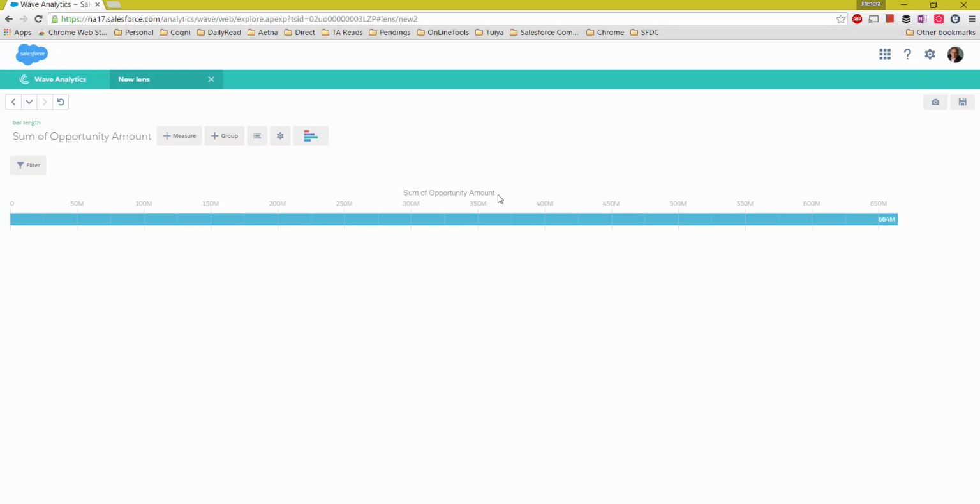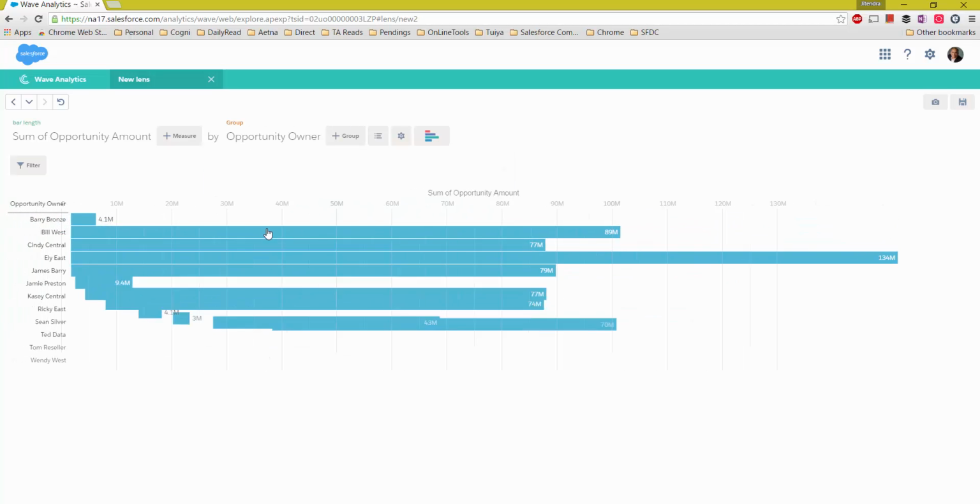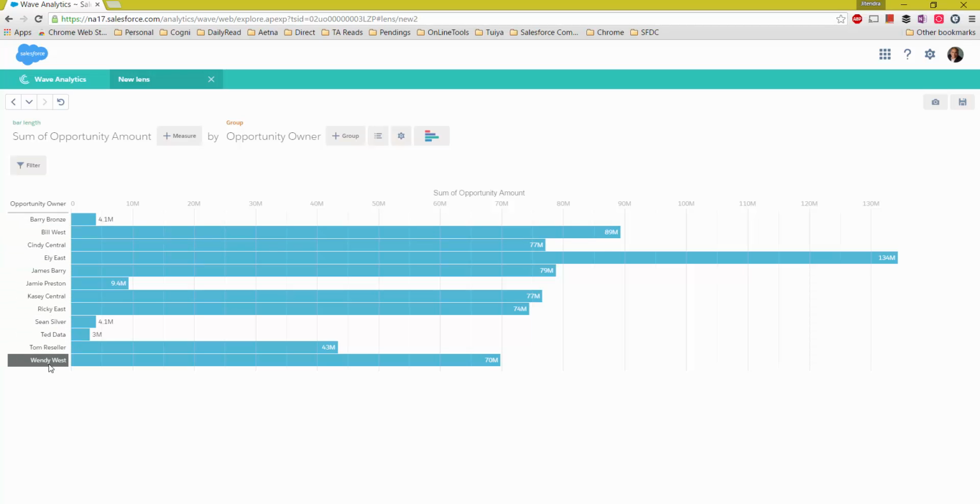Now I want to group it by owner. So I would be searching for owner, and I want to see all the opportunity owners. So now these are all the opportunity owners available in my datasets.